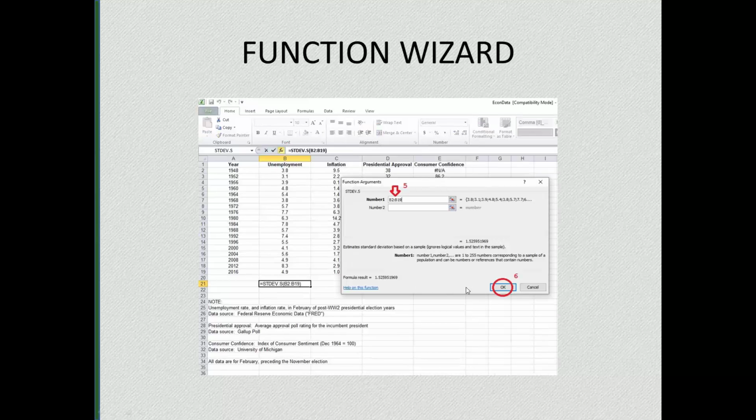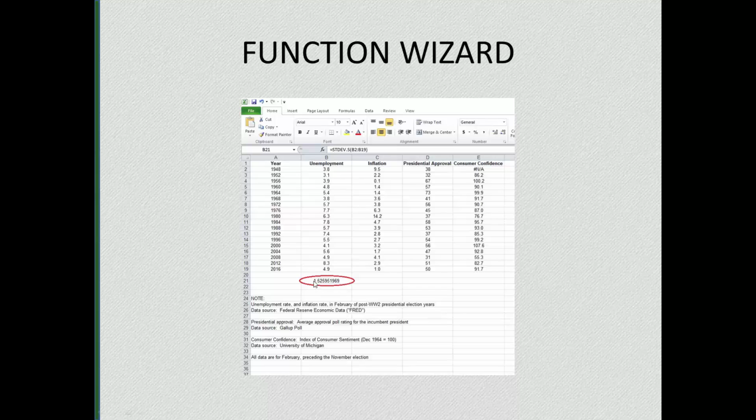It brings up a second dialog box. You can either click and drag or simply type in the cell reference of the numbers you want the standard deviation of, say OK, and once again it computes the standard deviation for us.